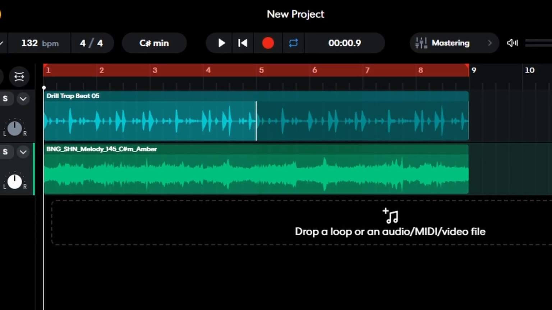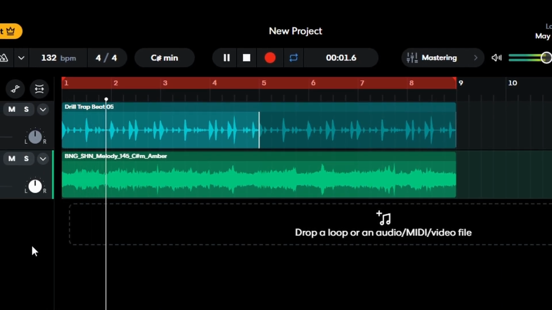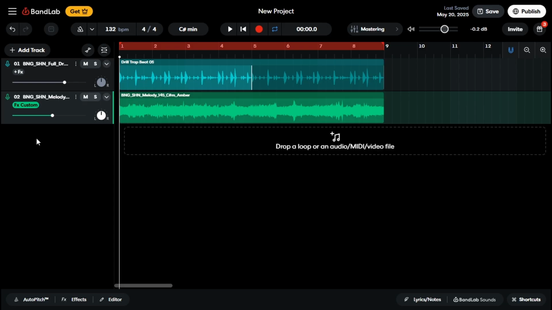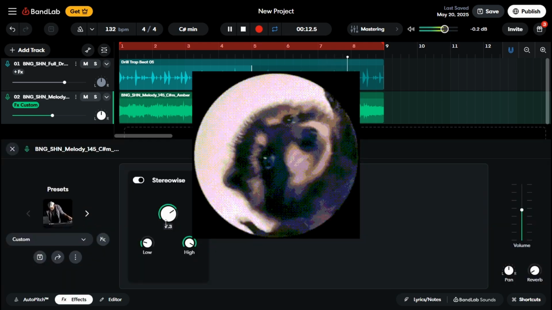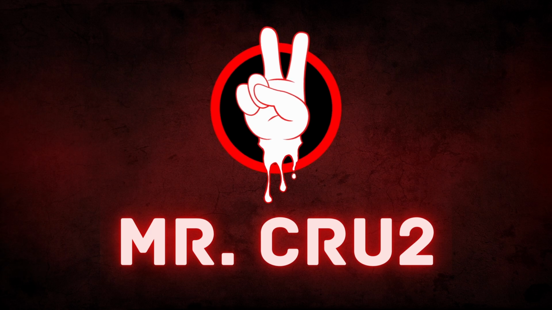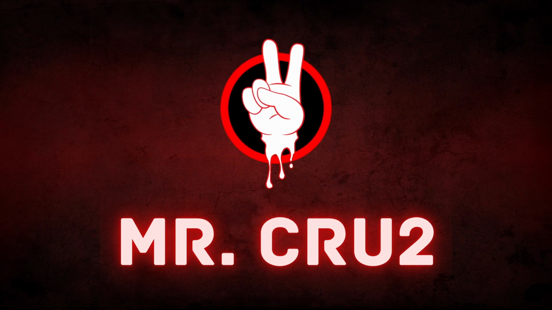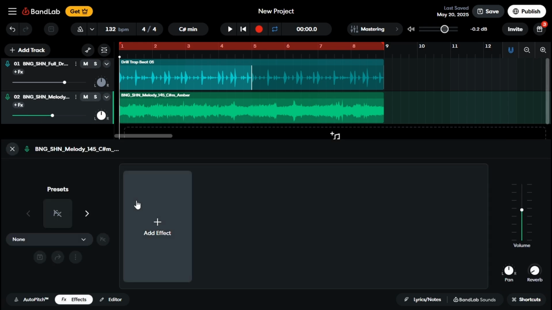And in today's video, I'm gonna show you guys how I took my melody from sounding like this to sounding like this. Lego. In order to achieve this effect, I'm using something called Stereowise.